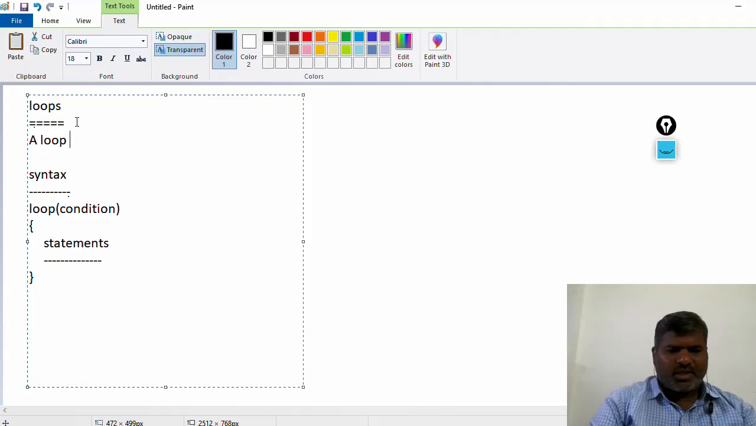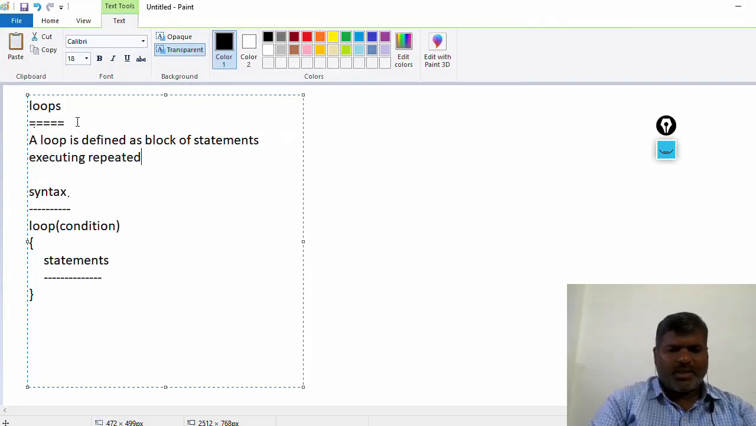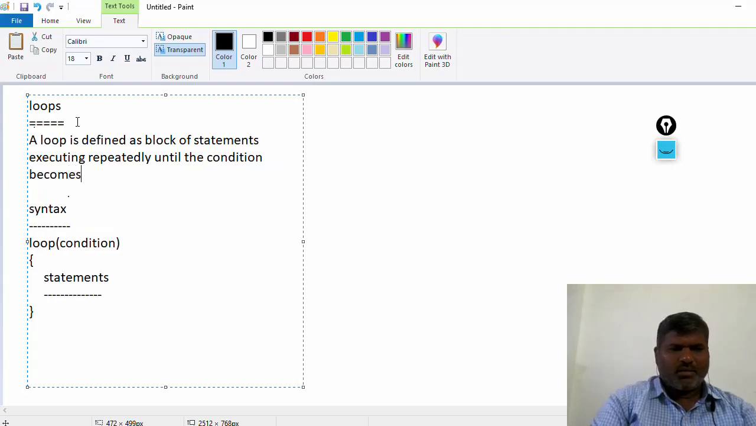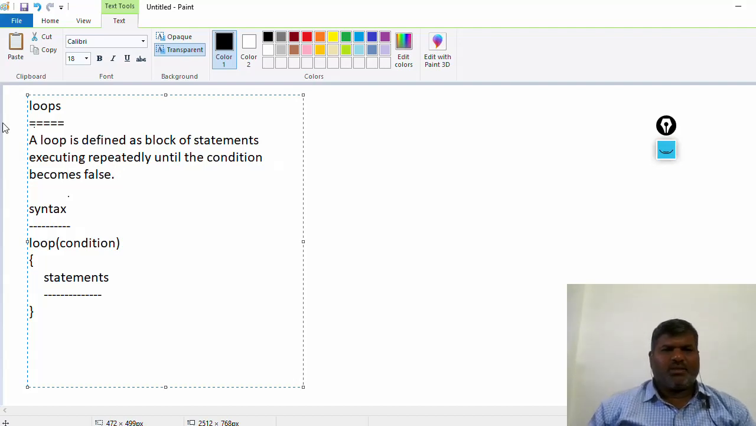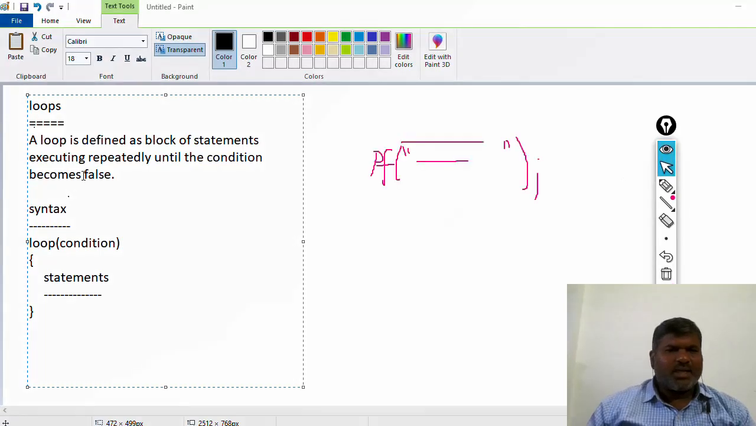So the definition you can write like this: a loop is defined as a block of statements executing repeatedly until the condition becomes false. So once the condition becomes false, it comes out of the loop.